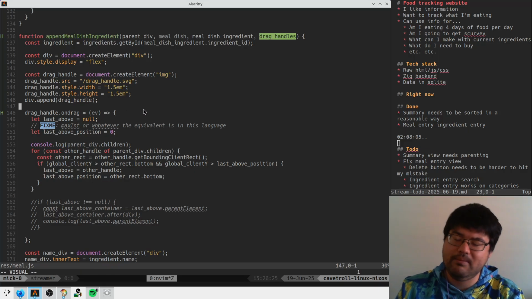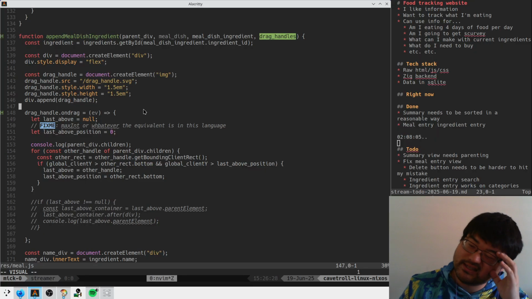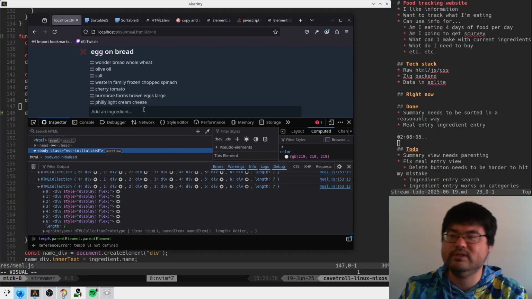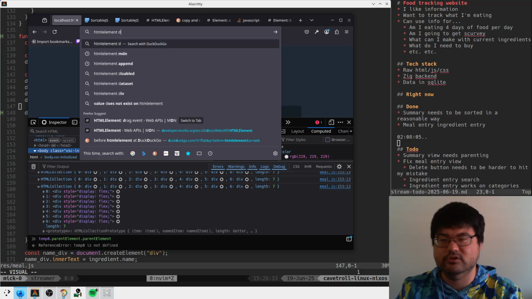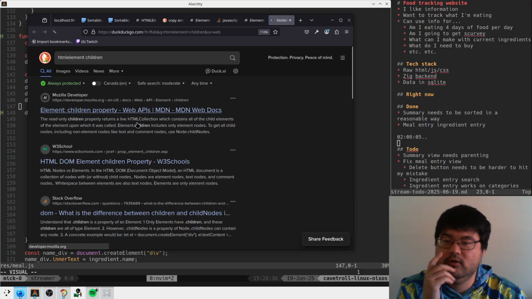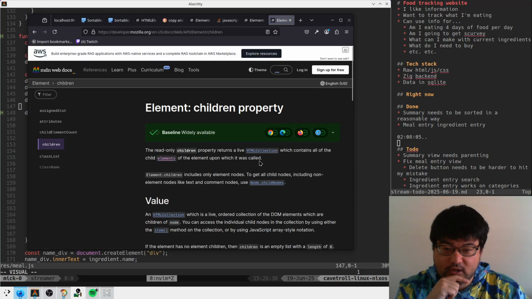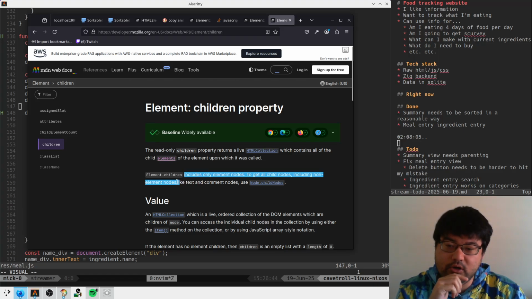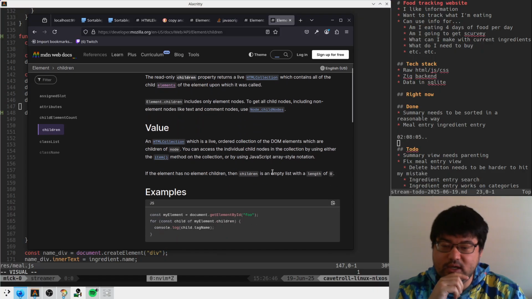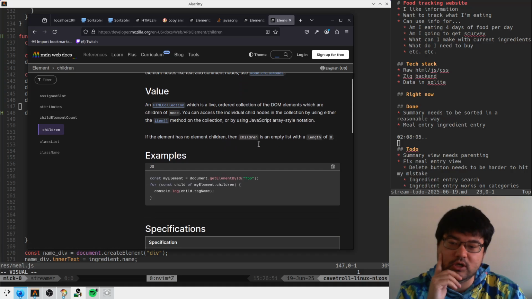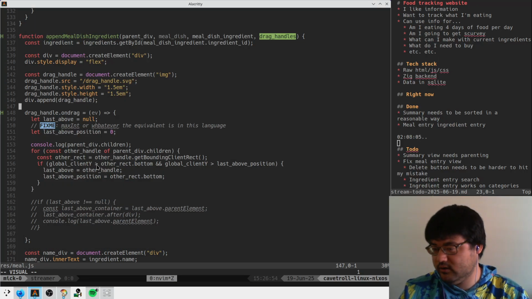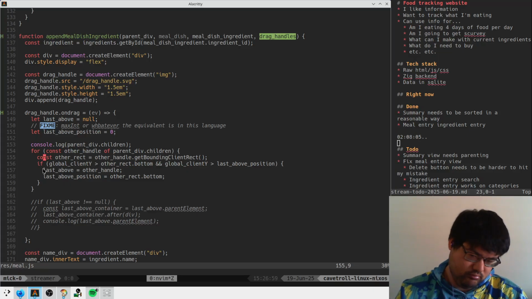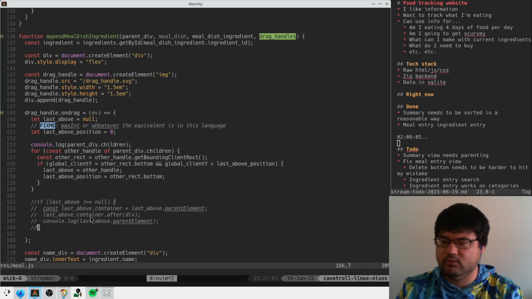So maybe we cache the existing list order. What is an HTML element's children? What is this thing? HTML collection. Children includes all element nodes. Get all nodes, including element nodes or non-element nodes. Use this thing. That's fine. This is a live ordered collection of the DOM elements, which means this thing should get updated over time correctly, which I think is maybe good. Maybe. So then why is this not doing what I want?